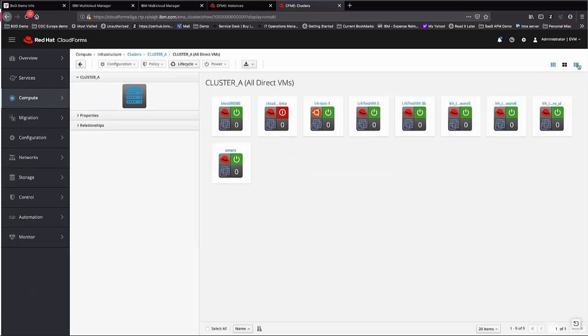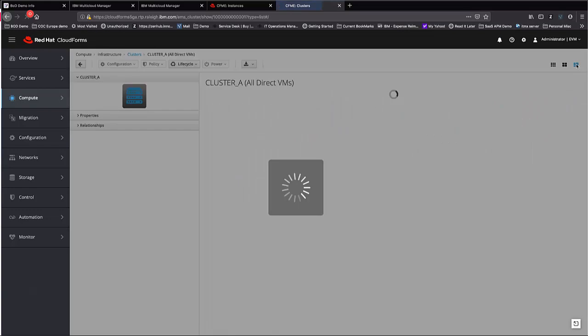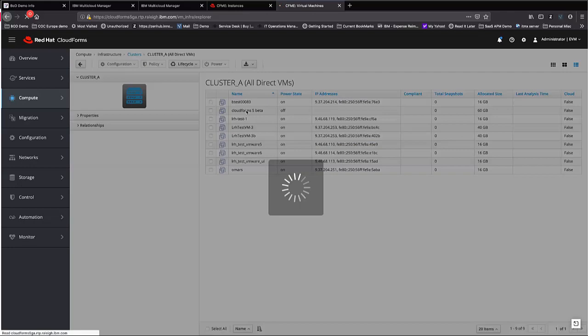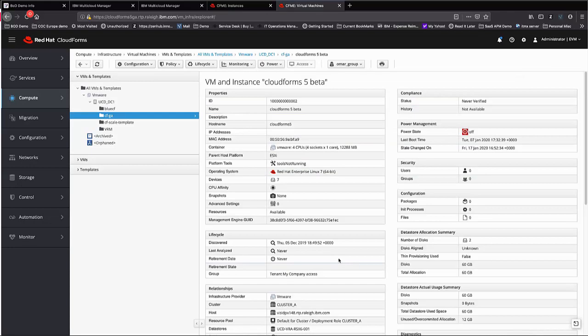So now we have visibility across enterprises in terms of a VMware perspective. And of course, in this case, we are running CloudForms on this VMware system. You can start getting visibility into what's running. So fairly deep visibility and action and lifecycle management on virtual machines as well.